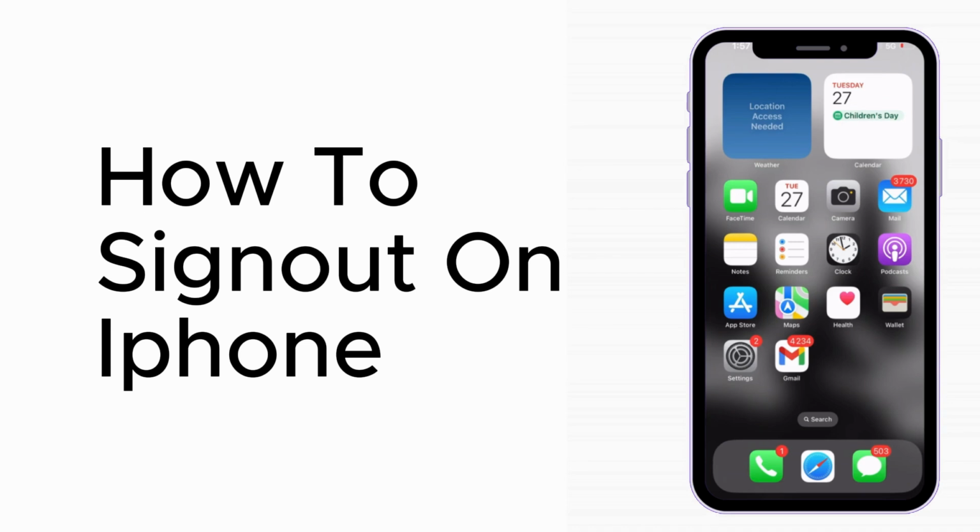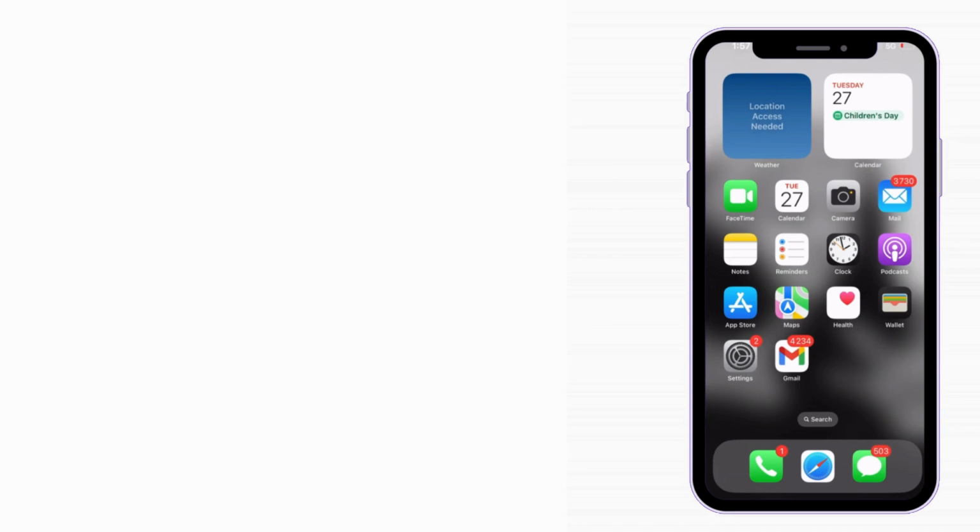I'm going to walk you through the simple process of signing out of your Apple ID on an iPhone. Whether you're preparing to sell your device, troubleshooting an issue, or just want to switch accounts, knowing how to properly sign out is essential. This step-by-step guide will ensure you can do it quickly and securely, while also giving you the option to keep certain data on your device.